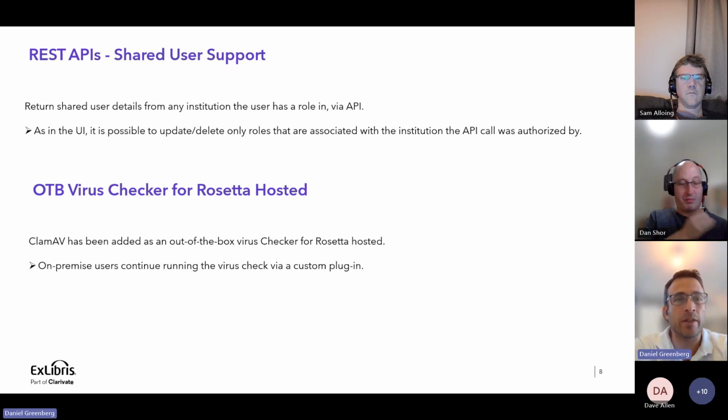So we've now expanded support around APIs. You can also return shared user details. So if the API is for an institution that is not necessarily the institution where that user was created, but the user has a role in that additional institution, then you can retrieve details on that user from any institution where they have some sort of role. Again, this is expanding the support that we have for consortium management.